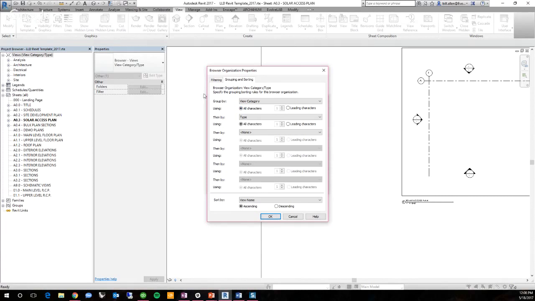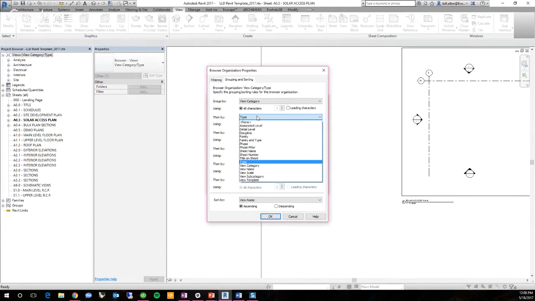It's basically like schedules, sorting and grouping these views, similar to how you would sort and group the schedules. In here, it's sorting and grouping by view category first, then type. What I'm actually going to do is change this to by phase, and then change this to type. So what it's going to do now is sort and group by view category first, then phase, then type.